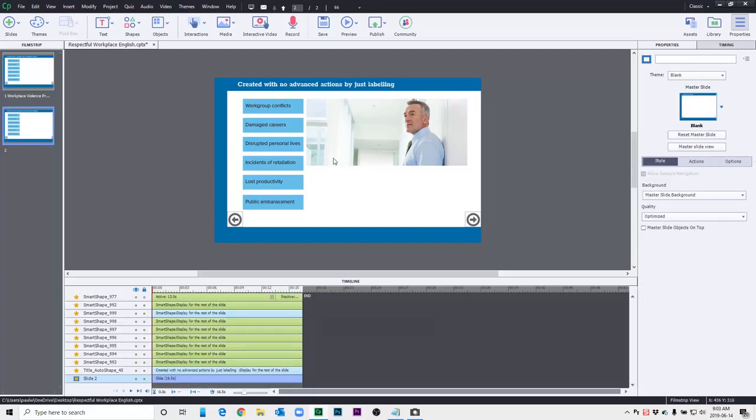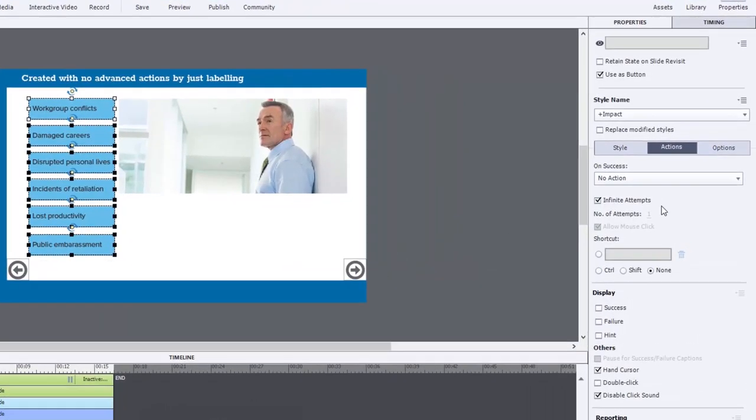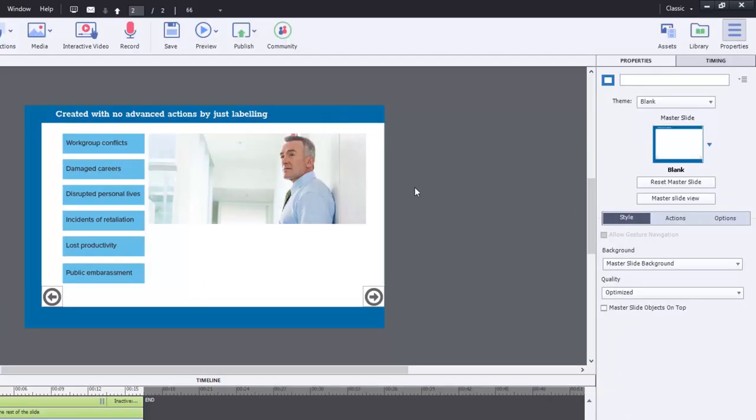So I've basically duplicated this slide and I've removed all the advanced actions. In fact, for these buttons, I've set the action to be no action, so I don't need to worry about these buttons actually performing any particular task. So to make this work without any variables or any advanced actions, you need to take four steps, essentially.